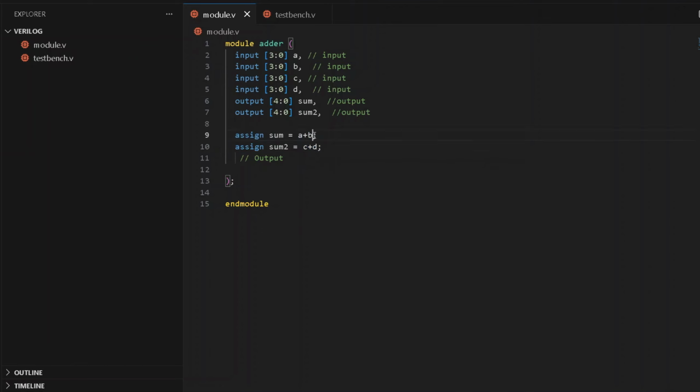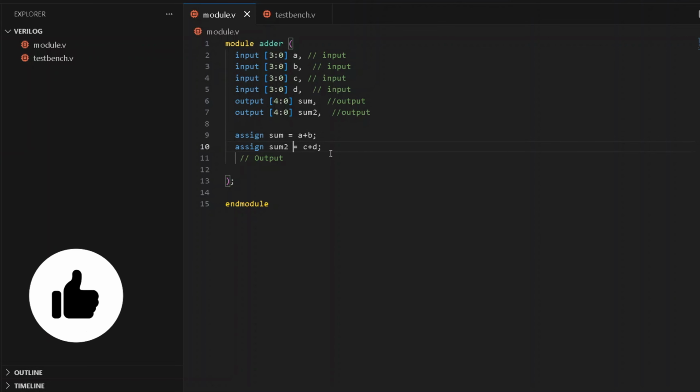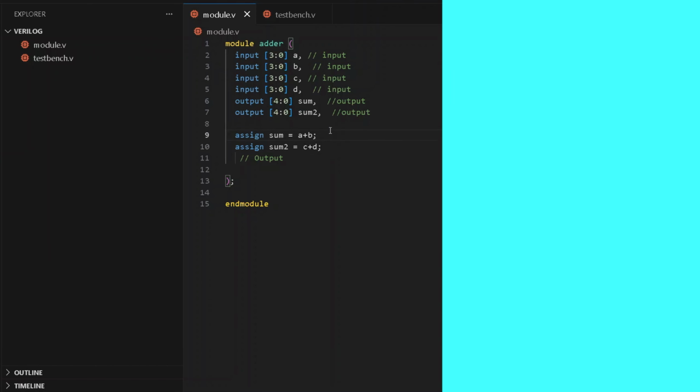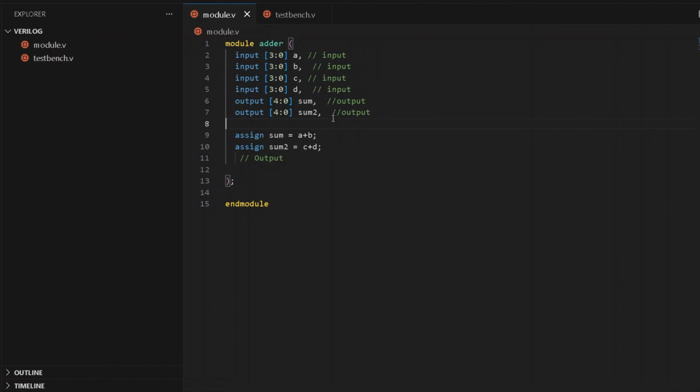That means when we get A plus B, we will get C plus D. You will say that in C or Python the output was coming like this. No, they weren't. When the output of A plus B was being displayed, only then was C plus D displayed. The speed of C++ and Python is faster, so you would think they are coming at the same time. But no, they aren't. But in Verilog, when sum executes, sum 2 executes at the same time. This is the main difference between software language programming and hardware description language programming, and you need to keep this in mind.